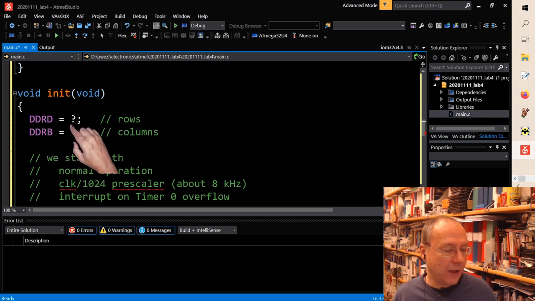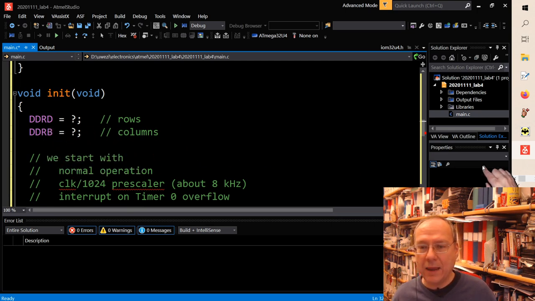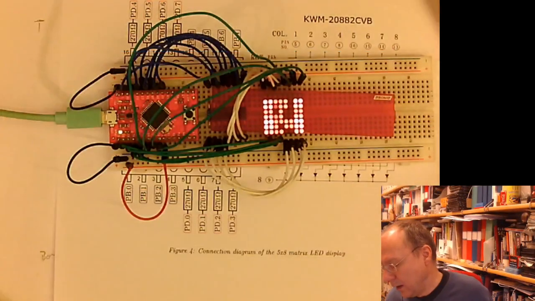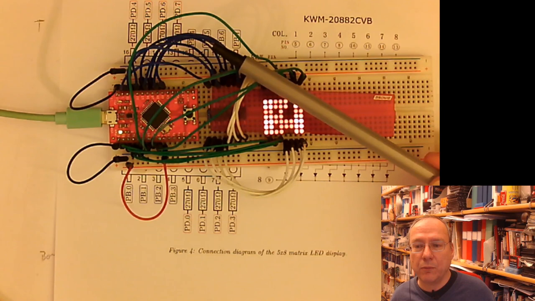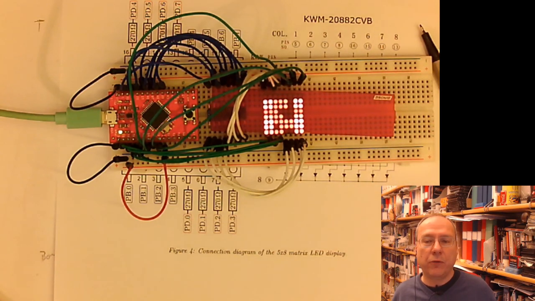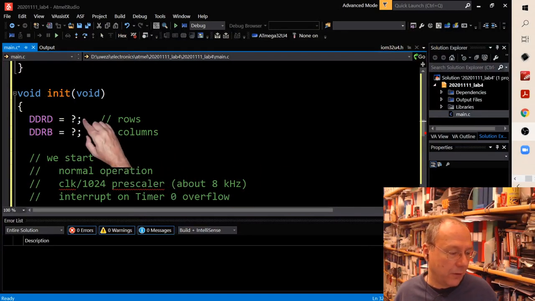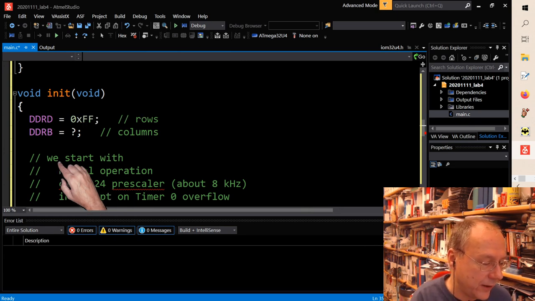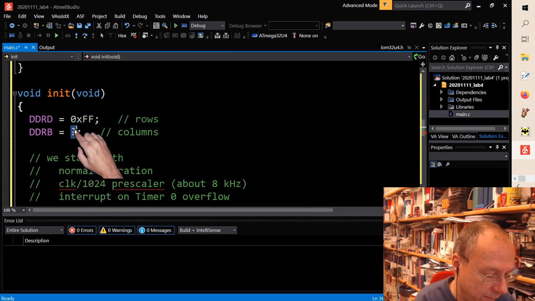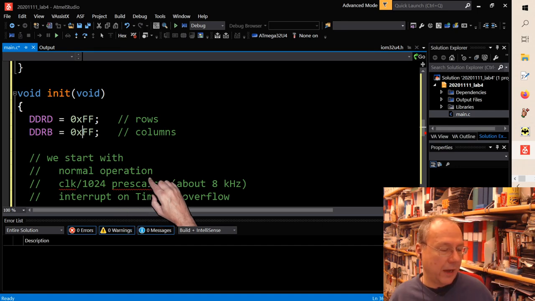We want to have our ports B and D. So port B in green and port D in blue here. We want to have all of the 8 bits of both ports as outputs. So instead of a question mark here, we should put 0xFF, now I write it in hexadecimal. I think it has to be a small x. I'm not completely sure.